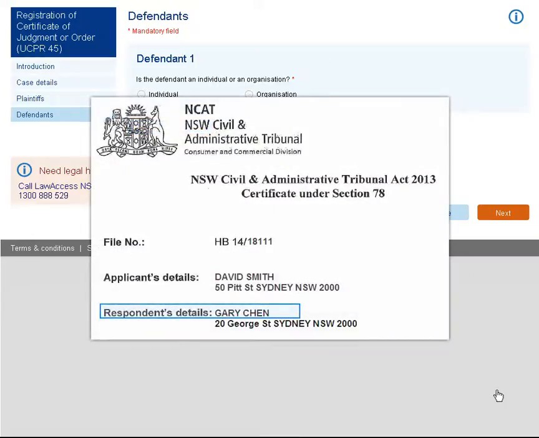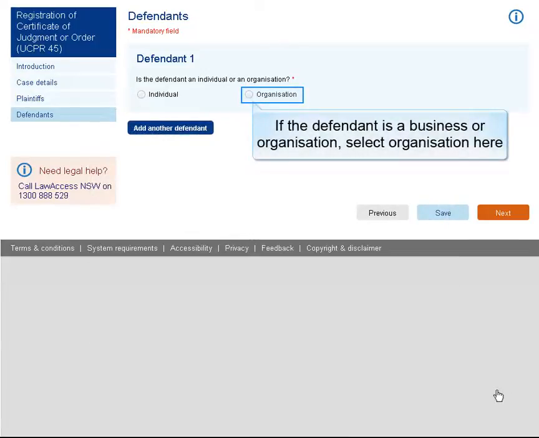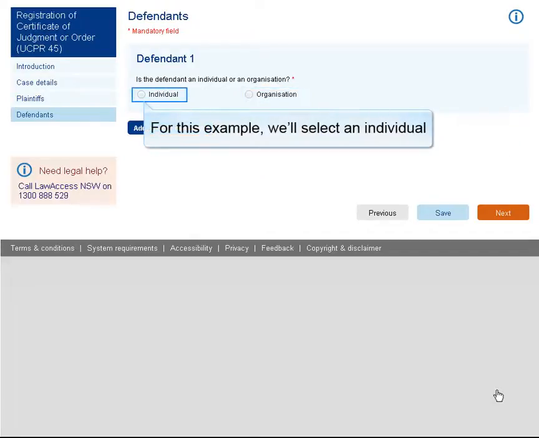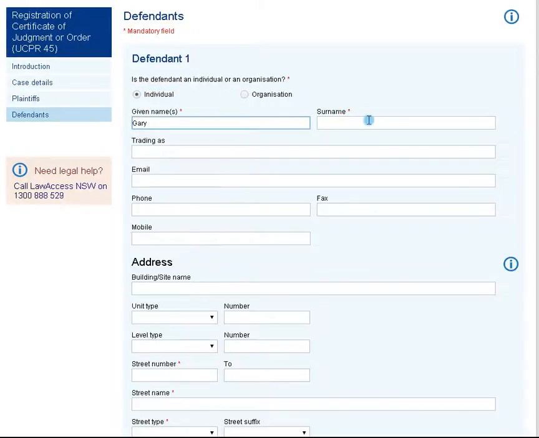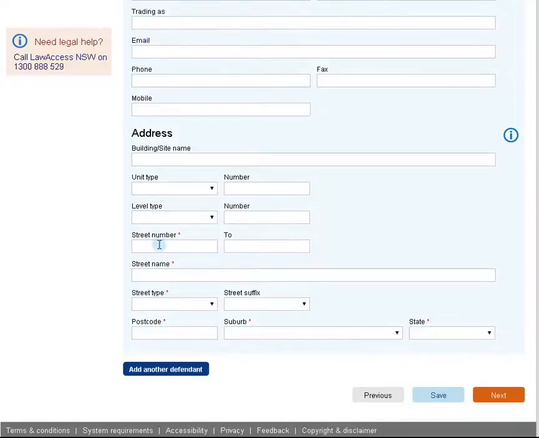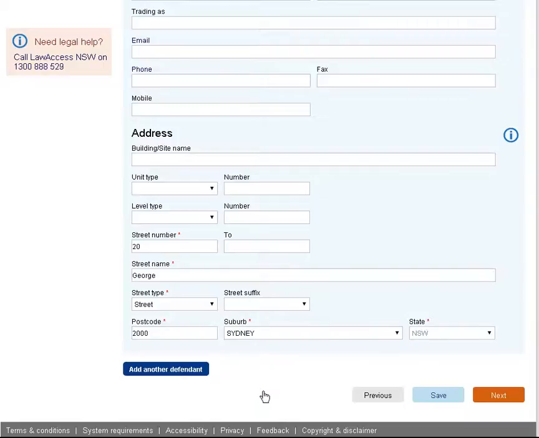Enter the defendant or respondent's name as stated on your certificate or order. Once again, you must make sure the details entered here are accurate and must exactly match your certificate or order. If the defendant is a business or organisation, select Organisation here. For this example, we'll select an individual. If there's more than one defendant on the certificate or order, you can add additional defendants by clicking here, then entering their details. Click Next to continue.